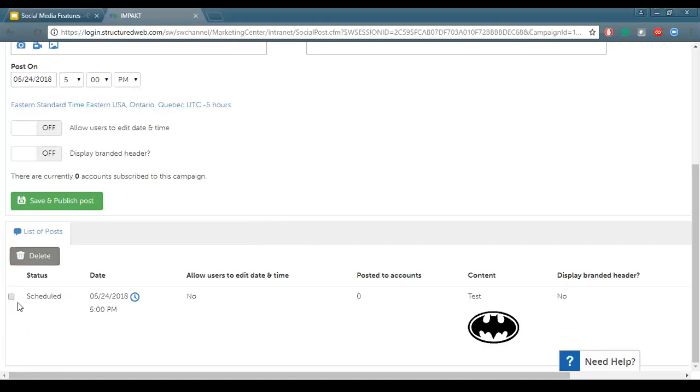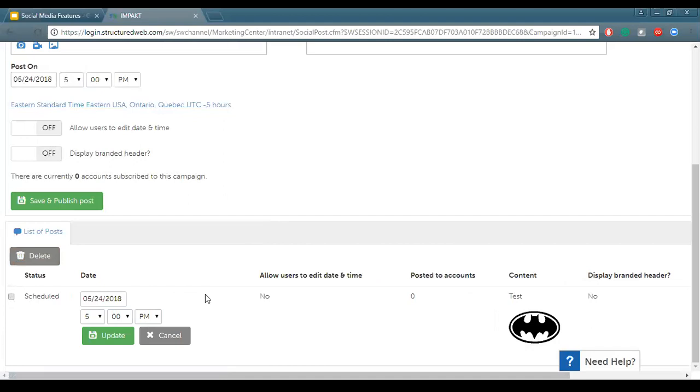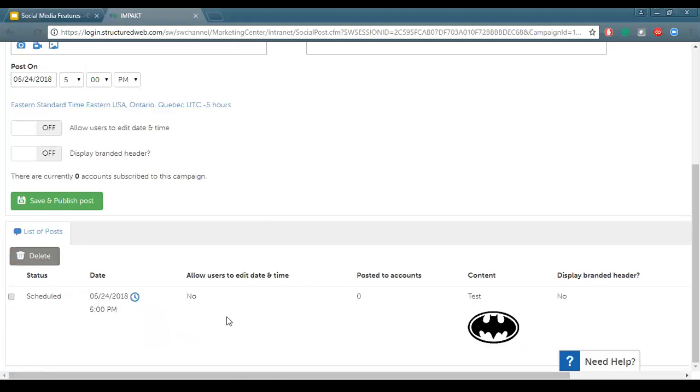Also, you have the ability to reschedule the post at any given time by clicking this little blue clock right here. And you can choose another date for the post to be sent out, and just remember to click update, and that would be that.